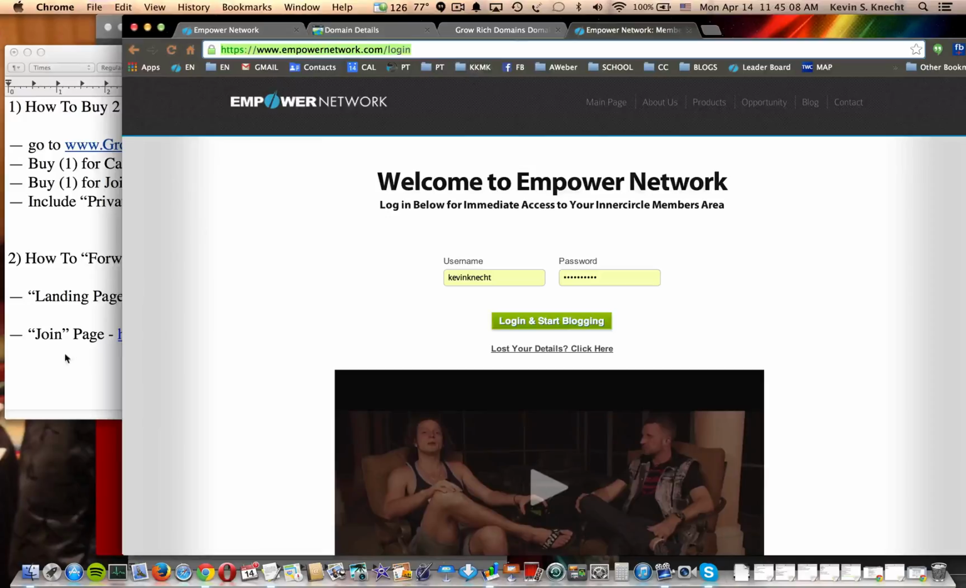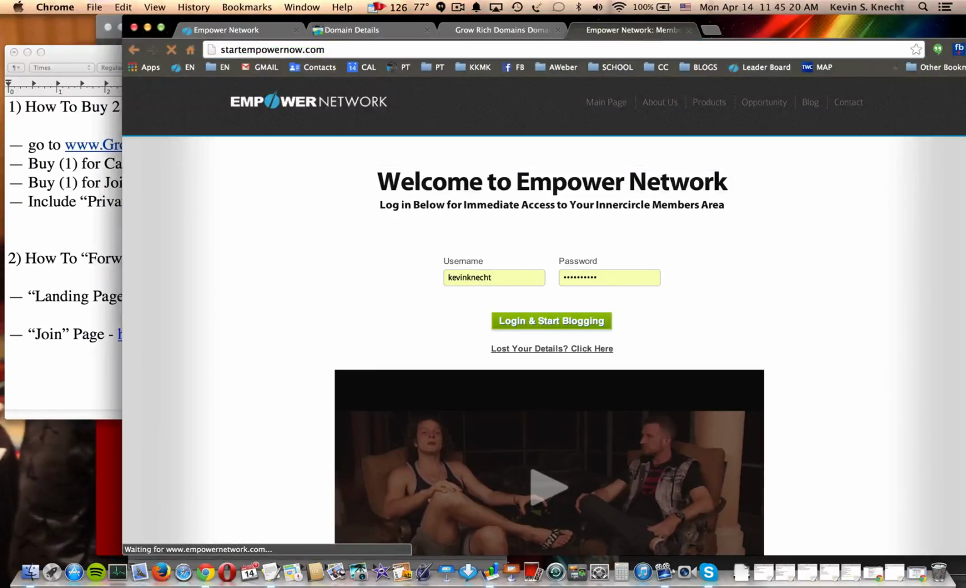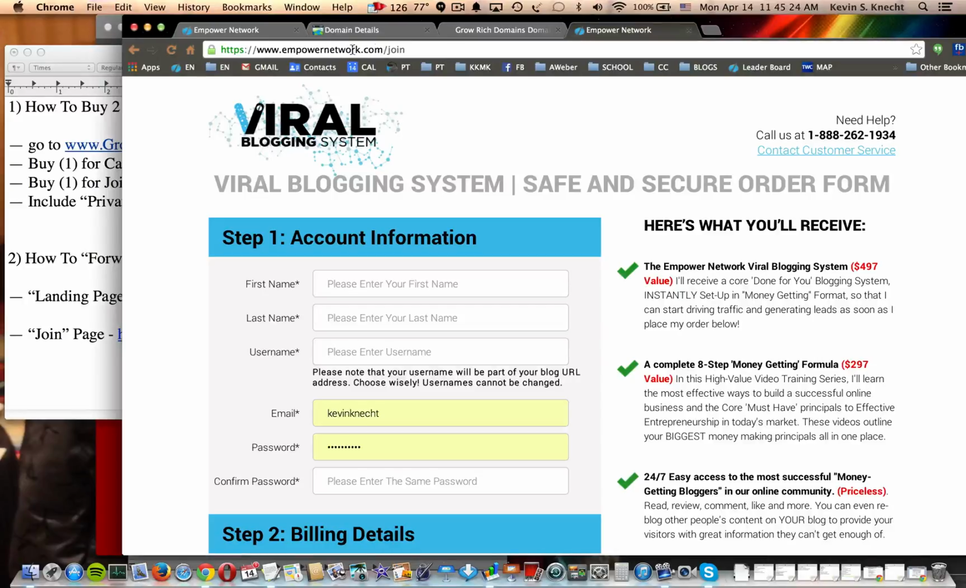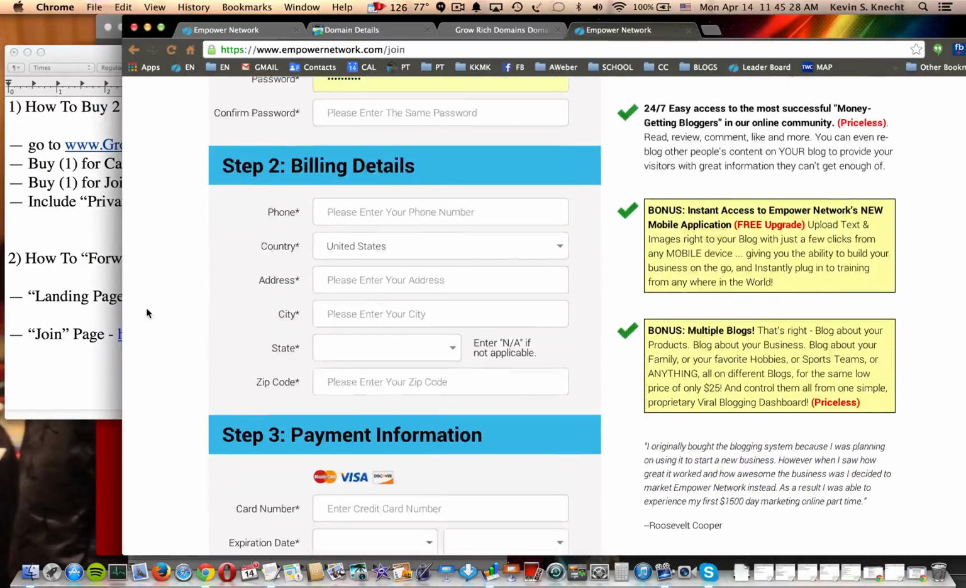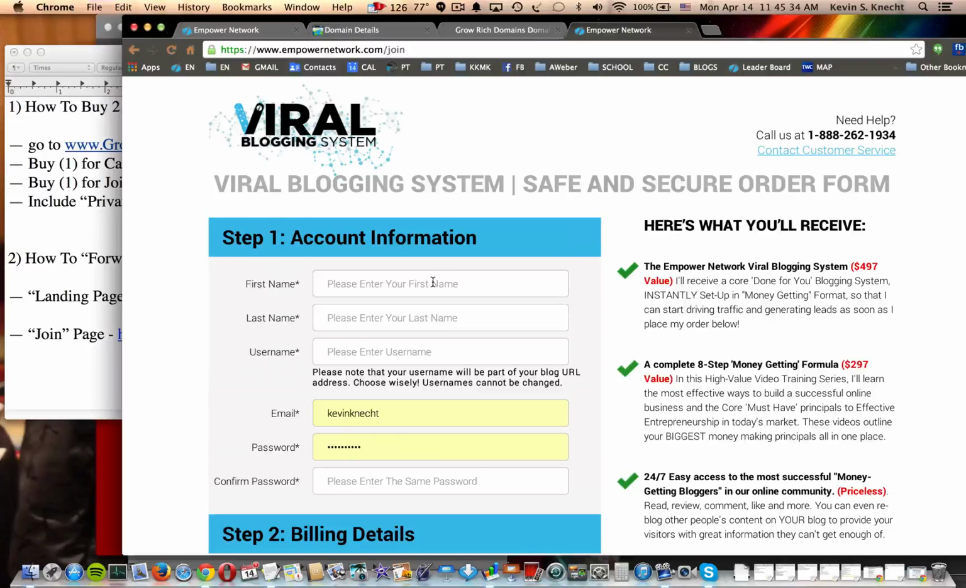So for example, my join page is startempowernow.com. So you want to use something like that, get started with Bob, get started with Billy, start with Bob, start with Billy. So mine is just startempowernow.com. Now see what happens on the screen up here? It redirects, and I left the masking off for this. And again, it goes right to my join page, and down here it goes to Kevin and Melissa, so that way when people are looking to find us, they'll get started. So I hope that makes sense for you guys.